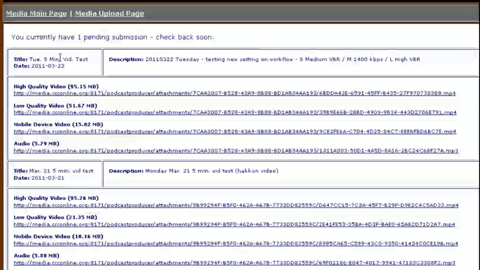And there's a few sections here. In the top left, we'll see the title that we gave it and the date on which we uploaded it. We'll also see a description if we chose to enter one, and this is where, if you decided to put a description there to help you differentiate between the videos, you'd see that. And then underneath that, we'll actually see the links for that video content. So you'll notice that there's four. There's a high quality video, a low quality video, a mobile device video, and an audio file.